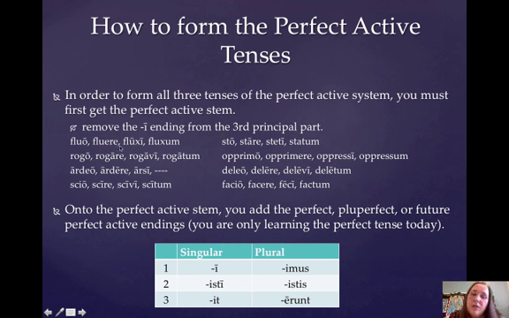So for fluo, the third principal part is fluxi. So I want you to write down in your notes, what would the perfect stem be for fluxi? For sto, the third principal part is steti, which is sort of irregular for the first conjugation, which tends to have a pattern you can follow. For all of these verbs, I would like for you to write down what the perfect stem would be, and we're going to go over it in class. So when I check your notes, I'll be checking that you did this too. So make sure you get this in your notes, okay?